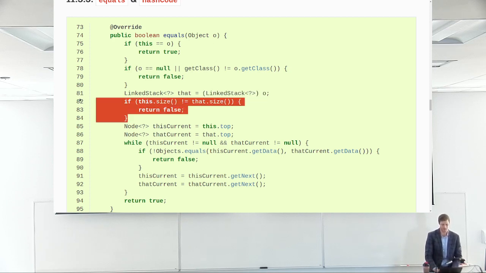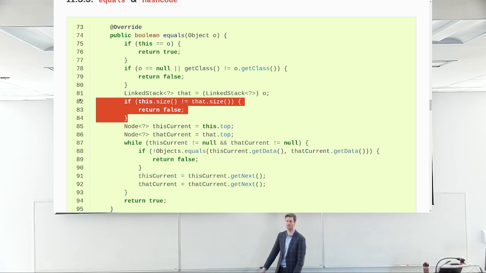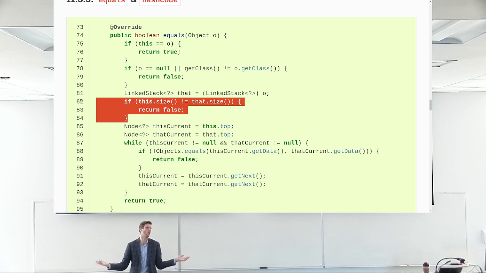So I'm saying, oh, you're a linked stack containing some elements. I check if their sizes are the same. If I have a stack of size 10 and a stack of size 20, are they going to be equal? No. I don't even need to look at the contents. If they're not even the same size, they're not equal. Done. So far, so good?